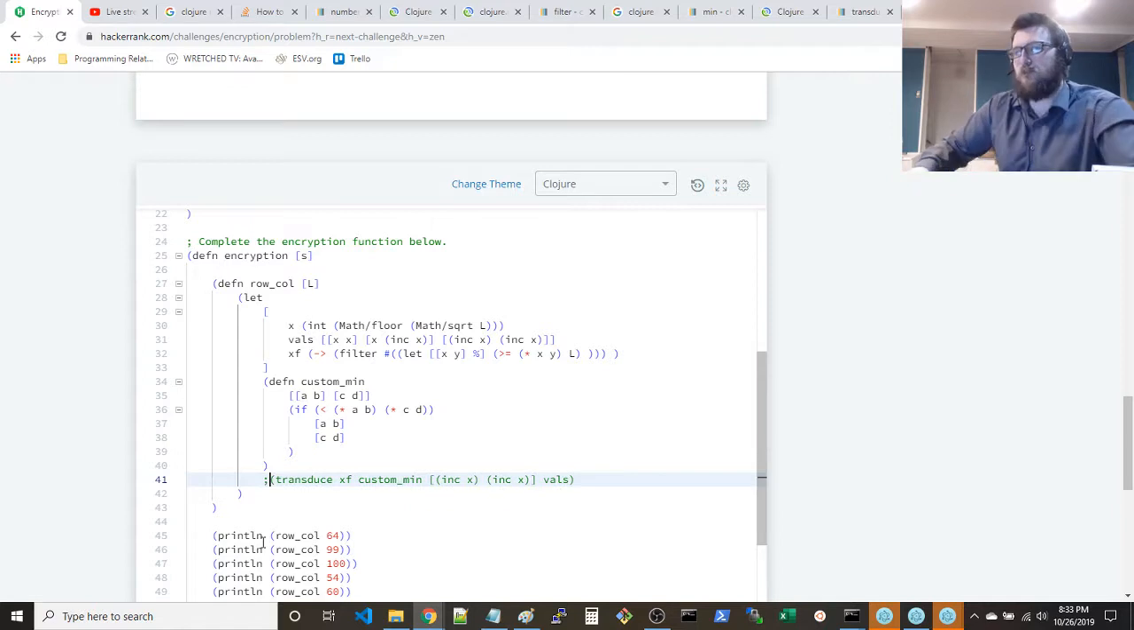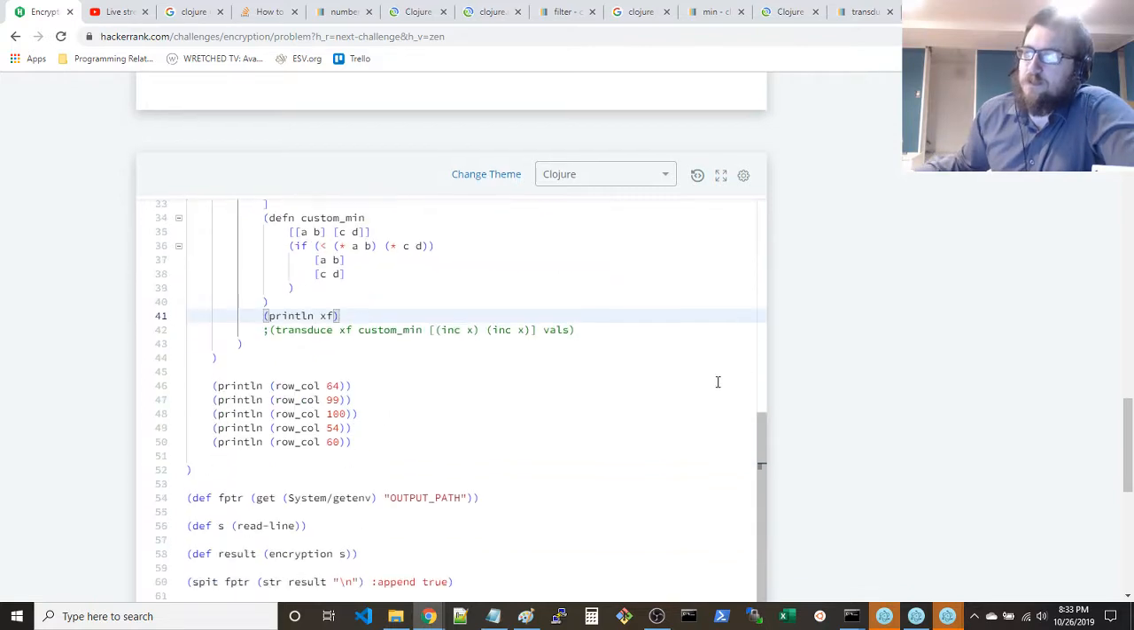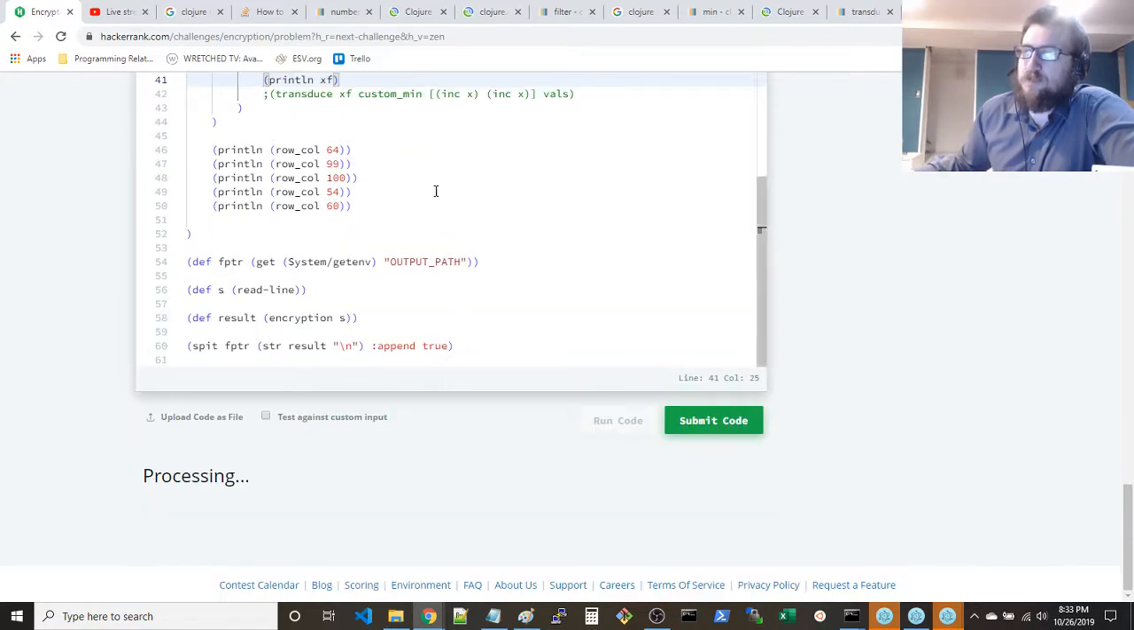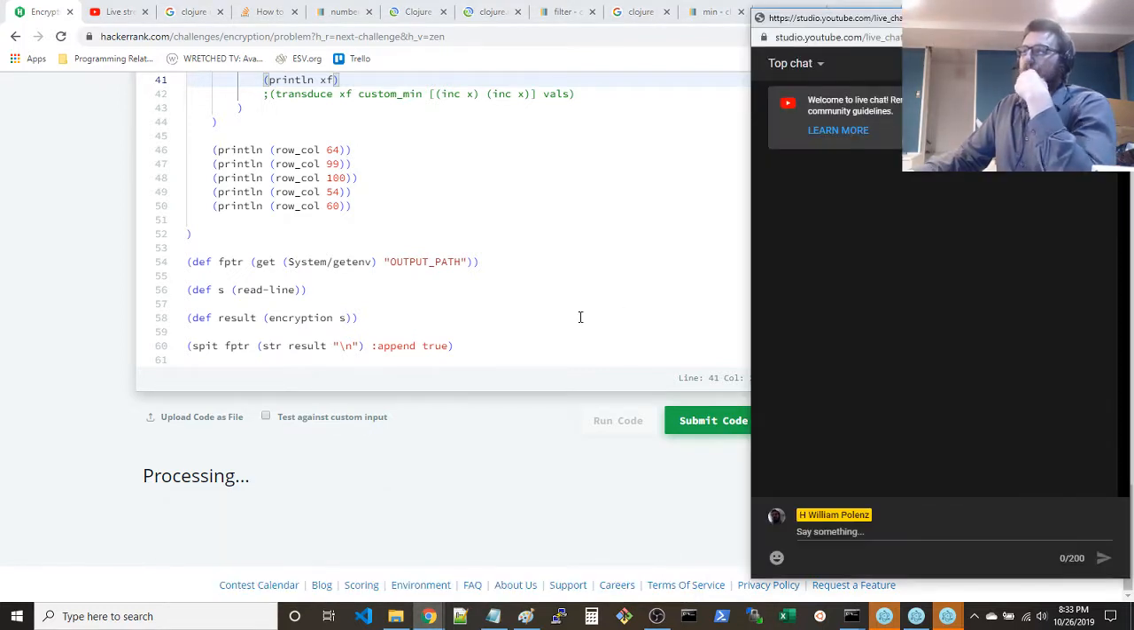Maybe we can print XF. What does this give us, after all? Is this a function? I guess this is the thing that's a Boolean, it's not a function. Not really sure exactly what the problem is.